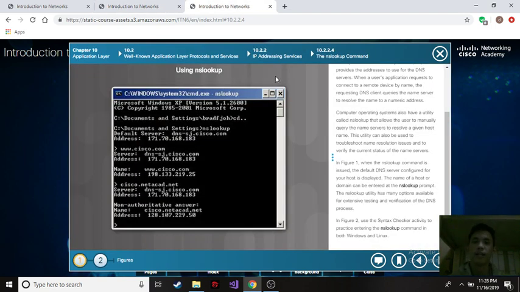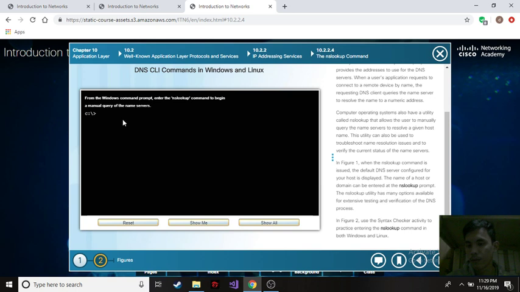Here we're going to tackle using the NSLOOKUP command in the CLI. Basically, when the NSLOOKUP command is issued, the DNS server configured for your host is displayed. For better understanding of the purpose or function of the NSLOOKUP command, we're going to answer an activity here, which is the DNS CLI commands in Windows and Linux.